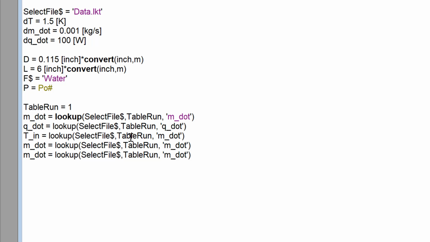So T-in is in the column T-in. T-out is in the column T-out. And then finally, T-wall is in a column called T-wall.